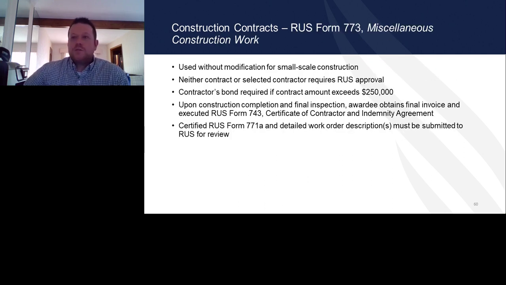Used with modifications for small scale construction, neither contract nor selected contractor requires RUS approval. If it exceeds $250,000, bond is required.